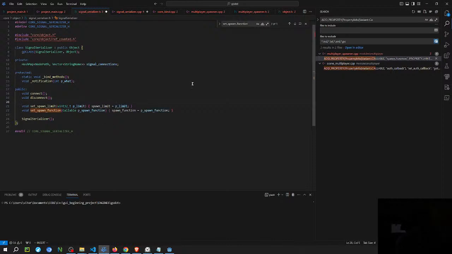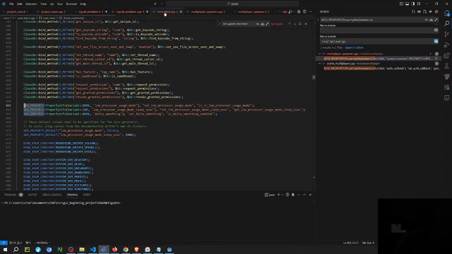Oh, it can't be callable actually. Maybe this is going to be a problem, because that should be a vector of callables. Yeah, I think I'm not going to be able to do it with the callable. So it's probably going to be strings.